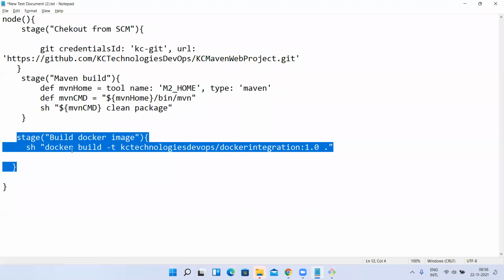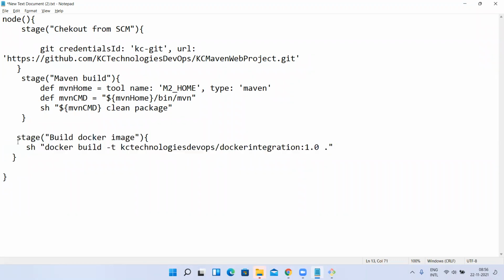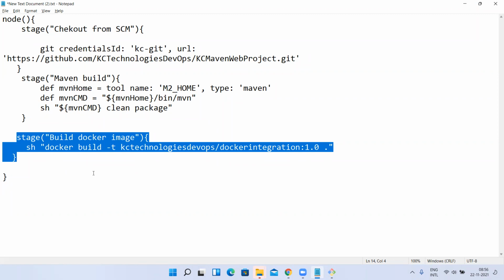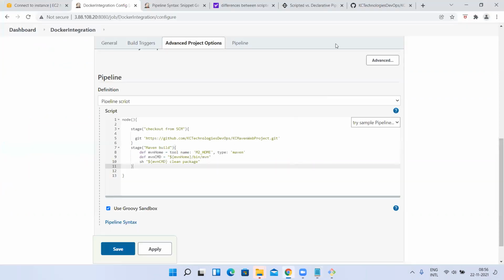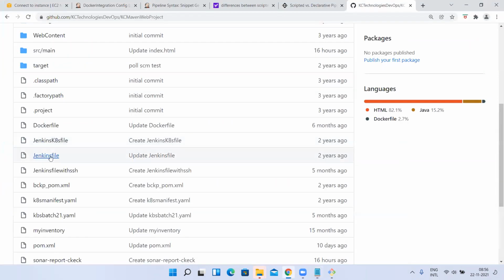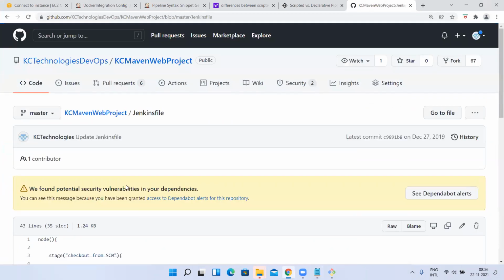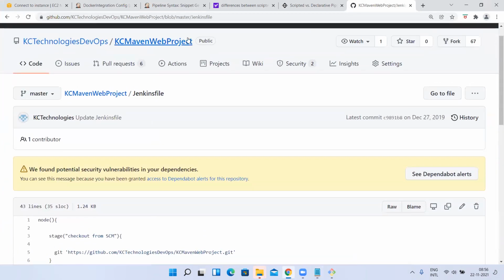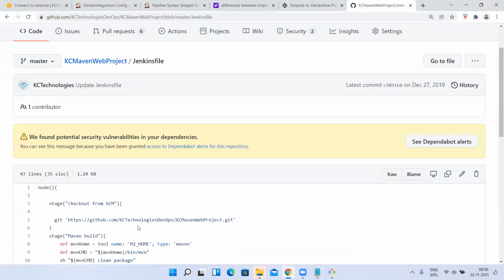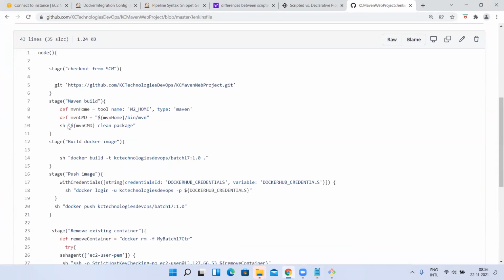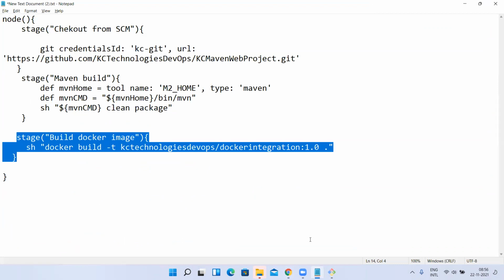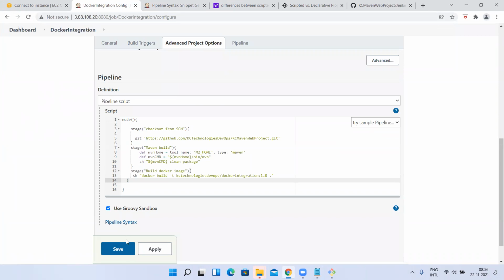Is this correct syntax? Yes, sir. Okay, correct. I'll take this. Syntax is correct. So if you want to refer, guys, you can. In my KC Maven web project job, the Jenkins file is there. You can refer to it, Git Maven. So Docker build, right? I'll do it with the next stage. So I'll take this, go here, and put it as the next stage.